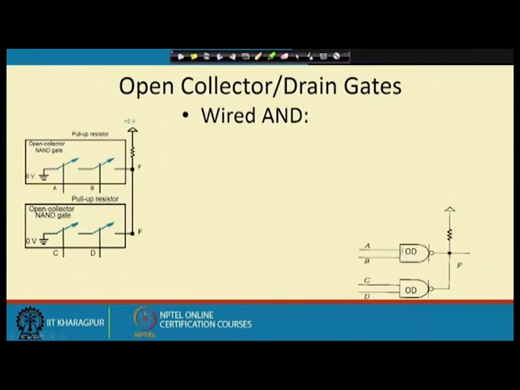You see that pictorially, the individual gates that I have are actually open drain NAND gates. So, this is an open drain NAND gate and this is another open drain NAND gate. They are connected together, and we will be connecting via this external resistor and pulling it up to high. So, that way it is going to F.